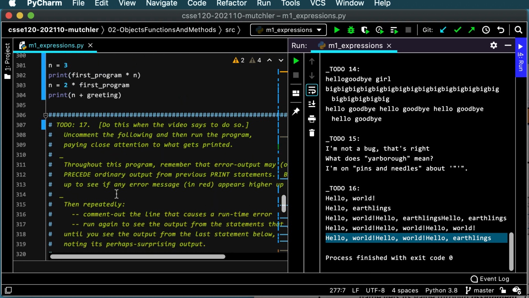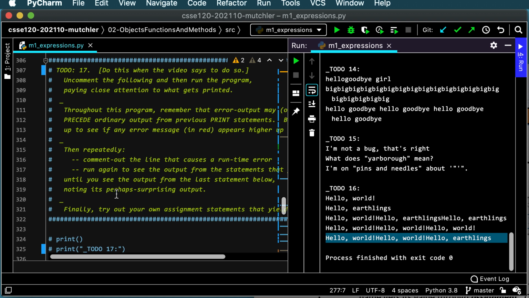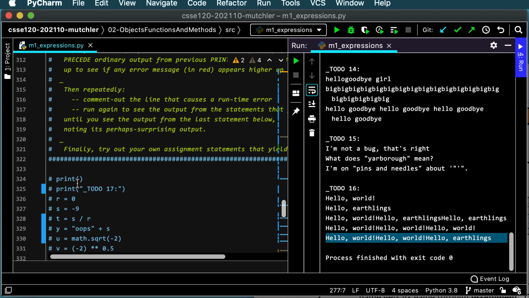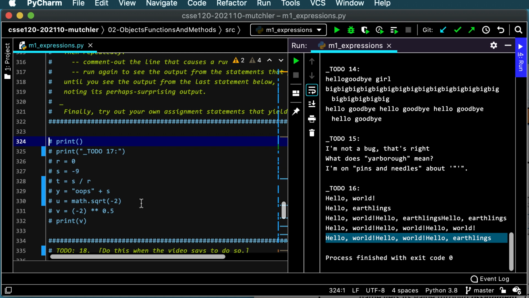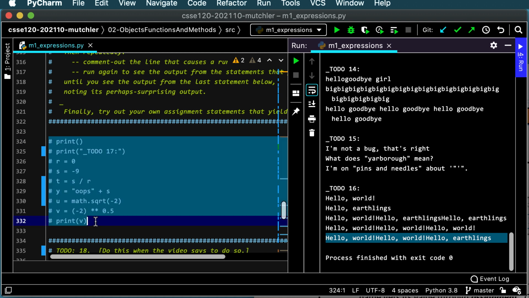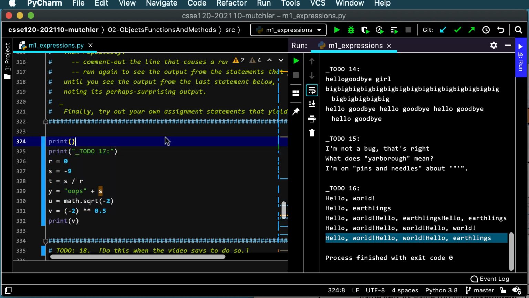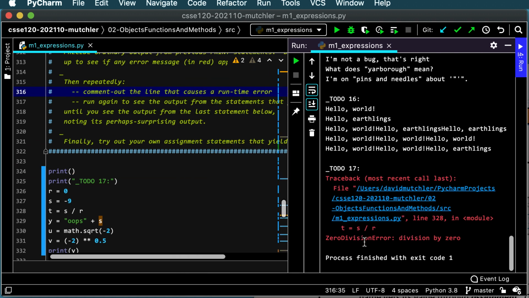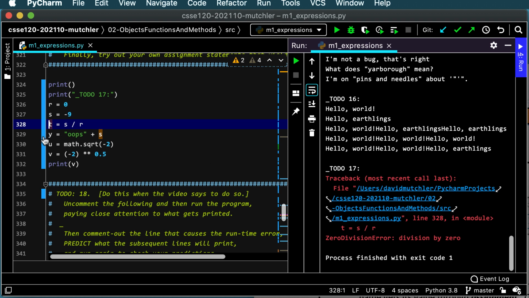So to do 17, as it says, uncomment the following and then run the program, paying attention to what gets printed, and it's a reminder that error output may appear up high even before the output from standard output, even if the standard output follows the thing that caused the error message. So here we go. We're going to run this, and we'll see that it gives an error message. Zero division error, division by 0. So we click on the blue to get to the line that failed.